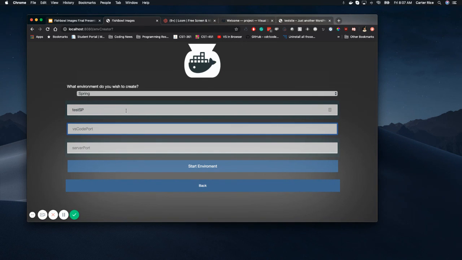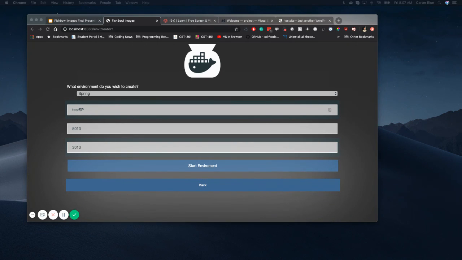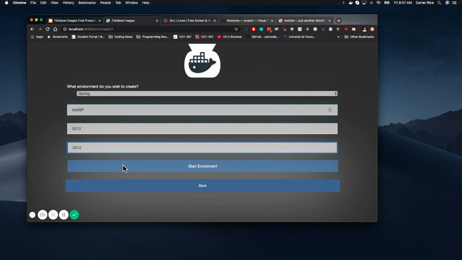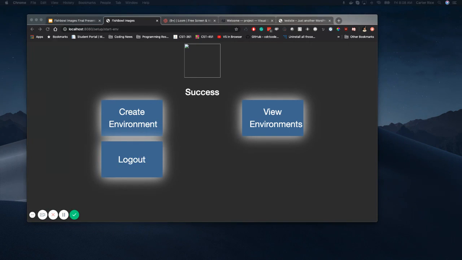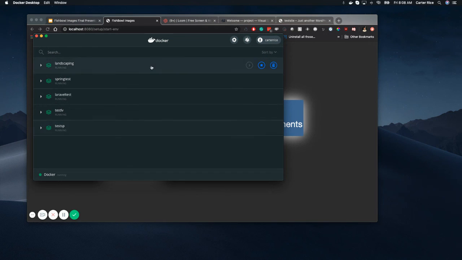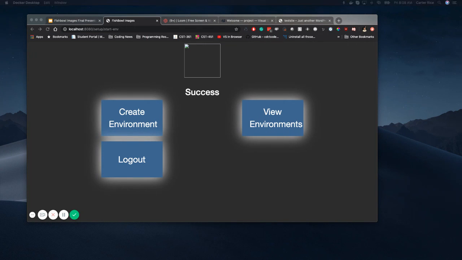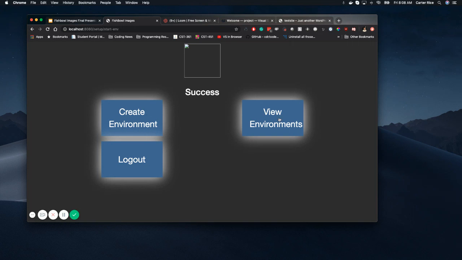Then you pick your port. It's 13. No, that's used. I guess I think it's used. No, those aren't used. Okay. You hit those, hit success, and just like that, you got test SP up here. It's already started. I couldn't even pull it over fast enough. That's how fast it is.